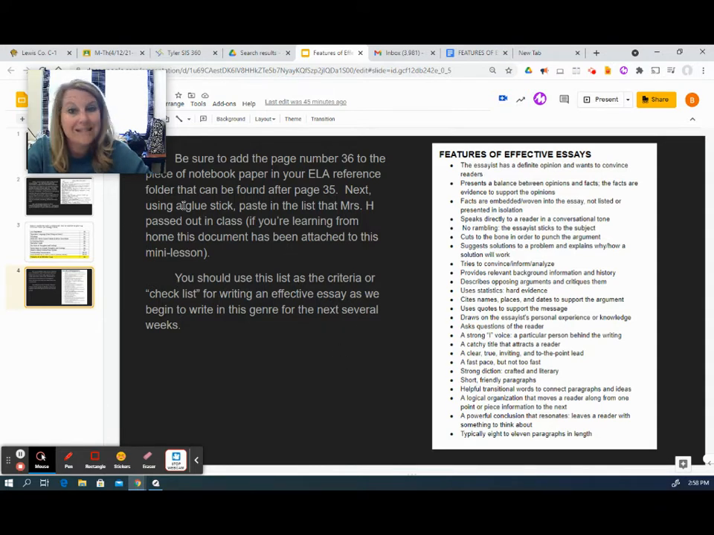Next, you're going to use a glue stick, not liquid glue, because it will make your whole folder stick together, and we don't want that. We want to be able to use our notes. So you're going to use a glue stick and paste in the list that I passed out in class. If you're learning from home, again, I have already started this, so I've attached that document to this mini lesson. Just know that we may have to add to it. You should use this list as we move on as the criteria or the checklist for writing an effective essay.